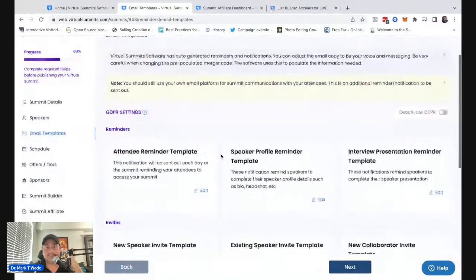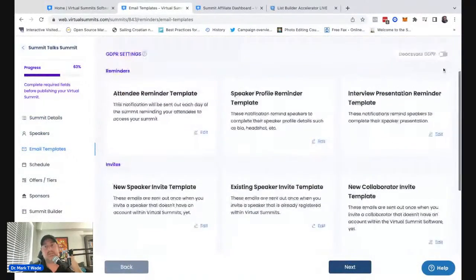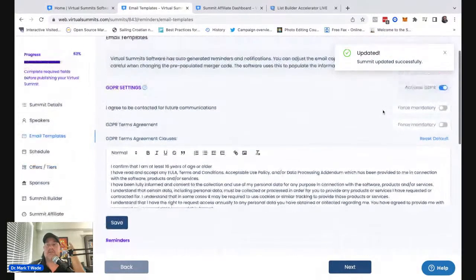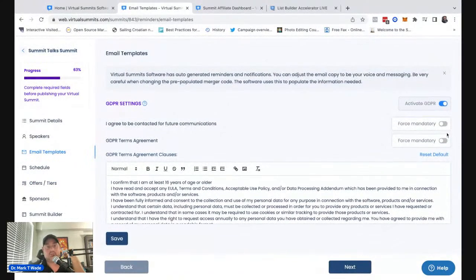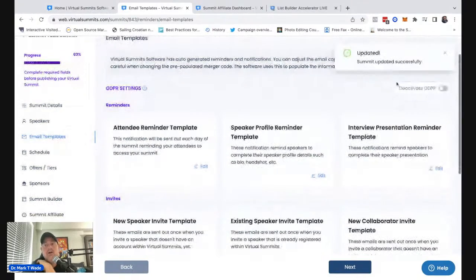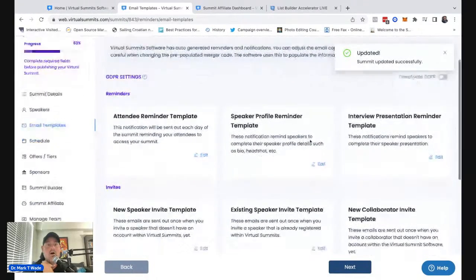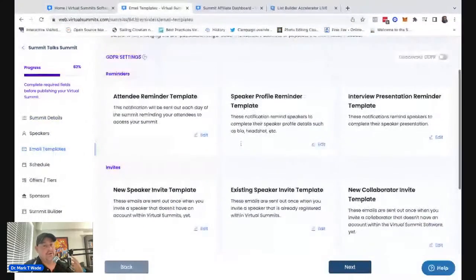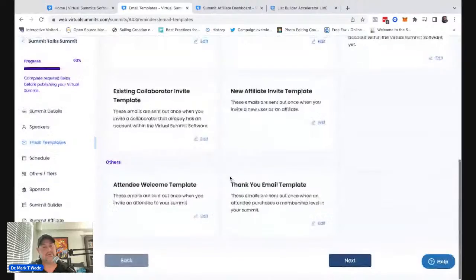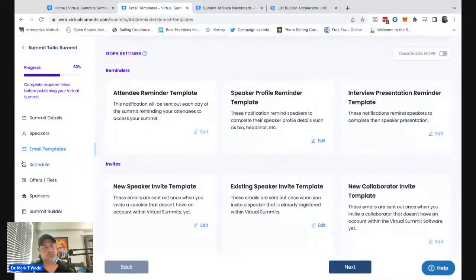Email templates here. So this is also where GDPR is at. If you're in Europe, Canada, California, this is how you can activate GDPR settings. You'll want to make sure that one is set to force mandatory. And these are just normal GDPR. For everybody else, I recommend keeping that off. Here's the email reminders. This is where you can change those templates if you want to. These are reminders that are sent out, not meant to take the place of your CRM.